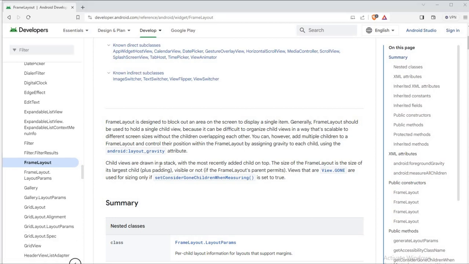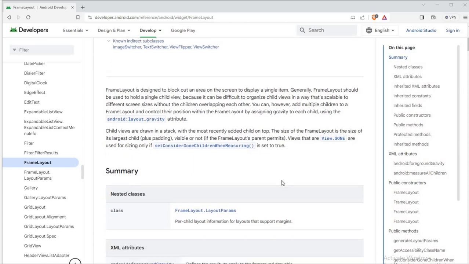Child views are drawn in a stack with the most recently added child on top. The size of the frame layout is the size of its largest child plus padding, visible or not, if the frame layout's parent permits. So what is this thing? I will tell you also.